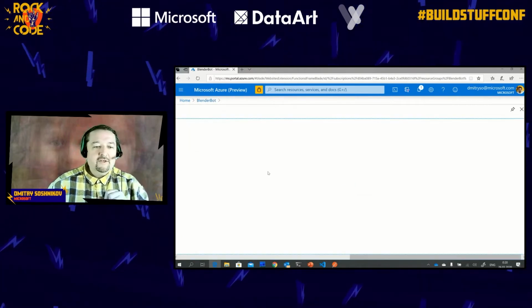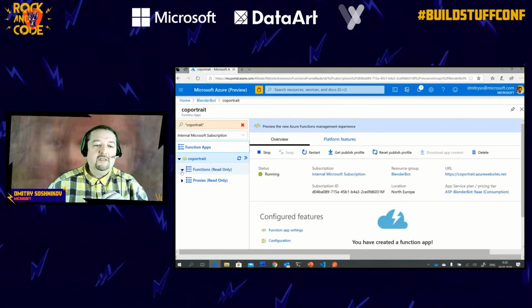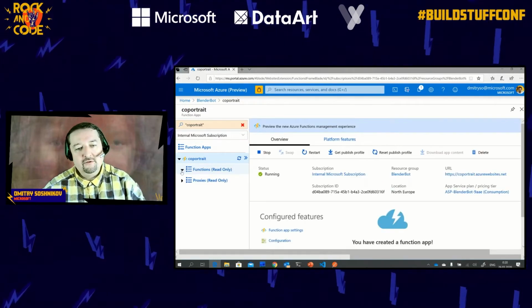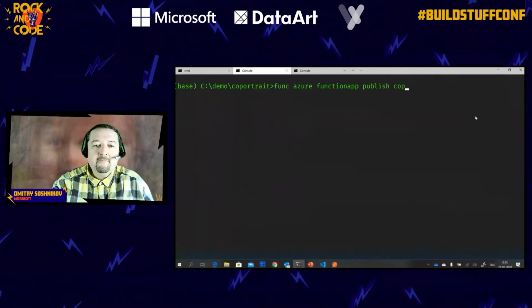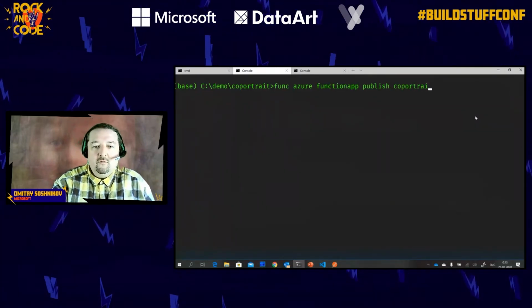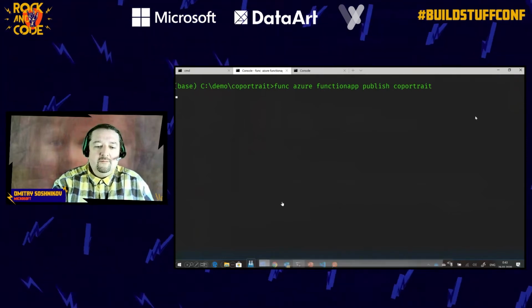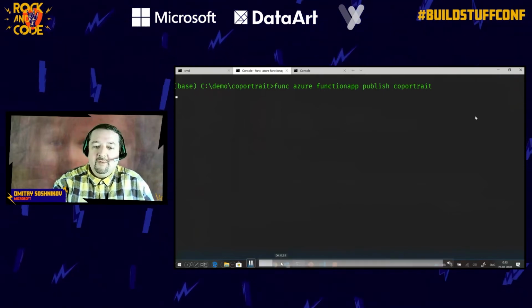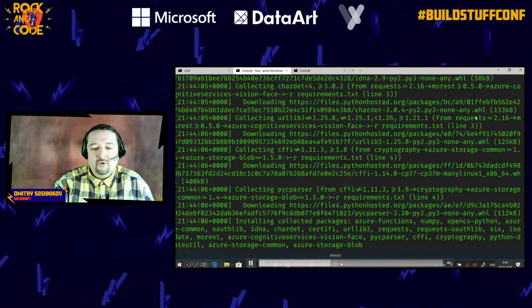So here is my function on the portal. You see that co-portrait is here, but it doesn't contain any actual functions. So to deploy my Python code, I go to the command line again. I say I want to publish this co-portrait function, and then it takes a long time because it's a little bit pre-recorded. I can fast forward so that you don't have to wait and watch this.